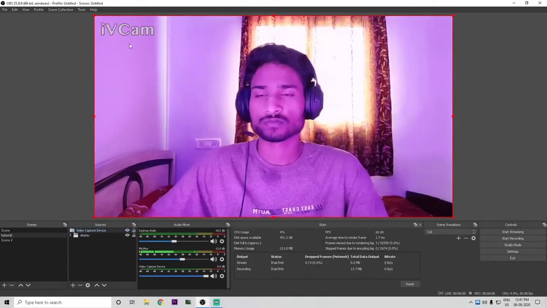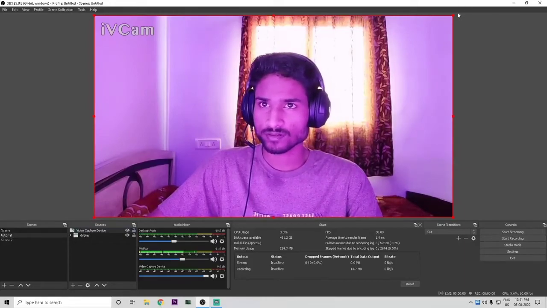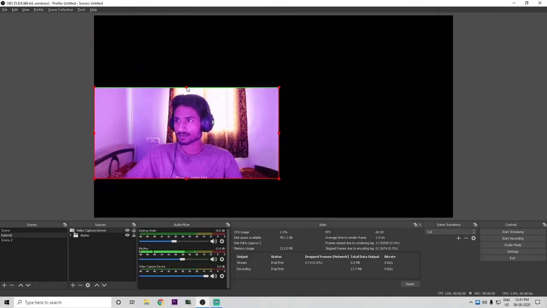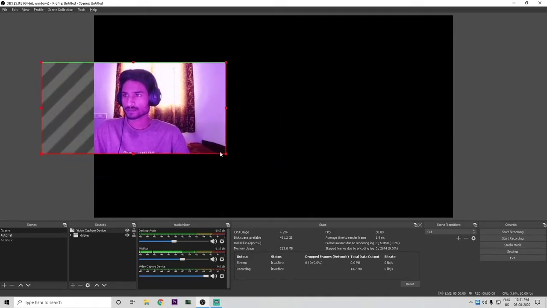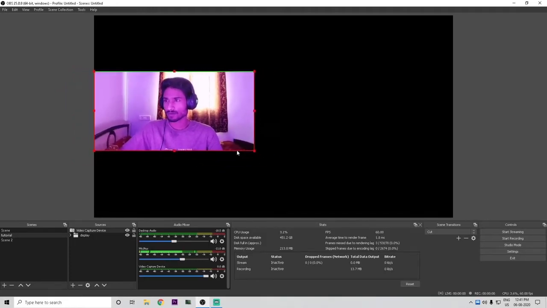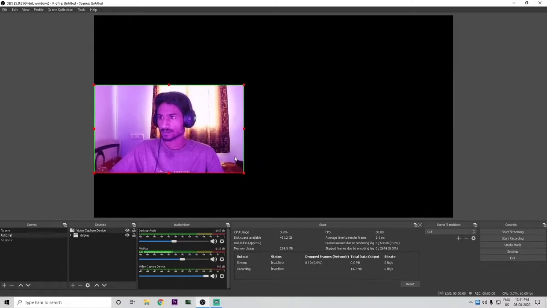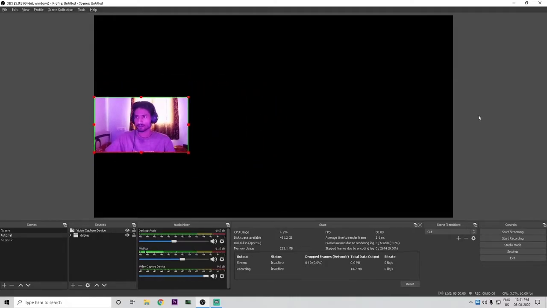If you don't want this watermark, you can pay for the full version, or otherwise what you can do here is just hold Alt and drag this down, and you can see it's gone. And this webcam looks pretty decent, right? You can also adjust this like this, and it's looking pretty decent, as you can see here. That's all you gotta do. That's all you can use.